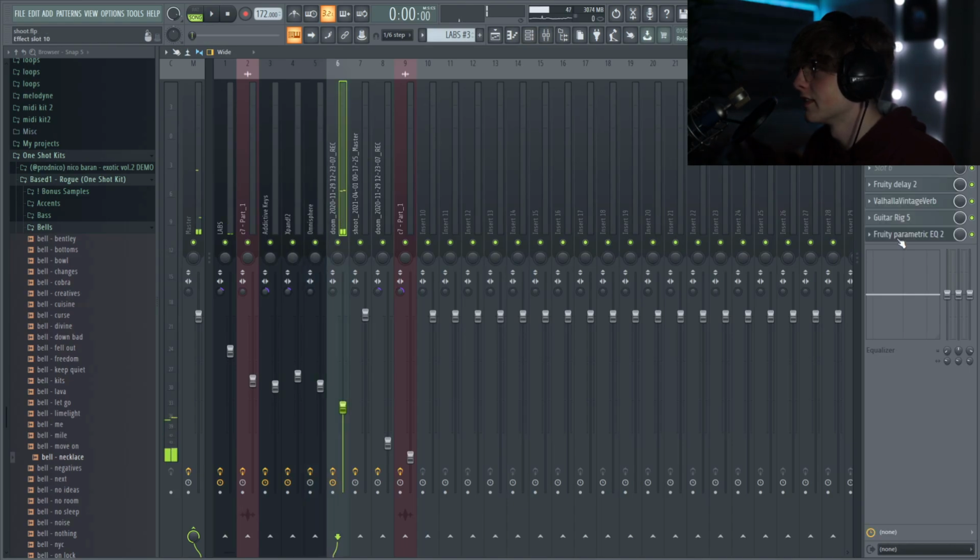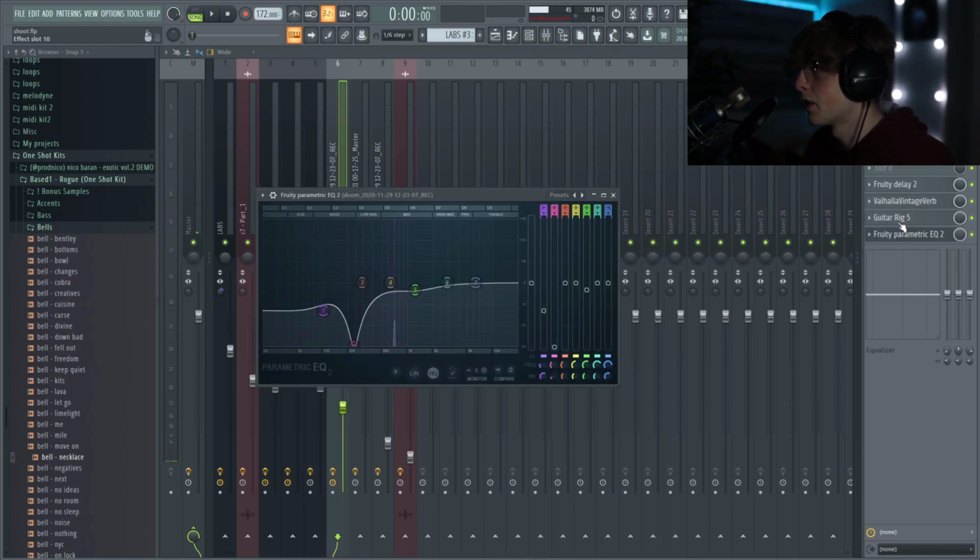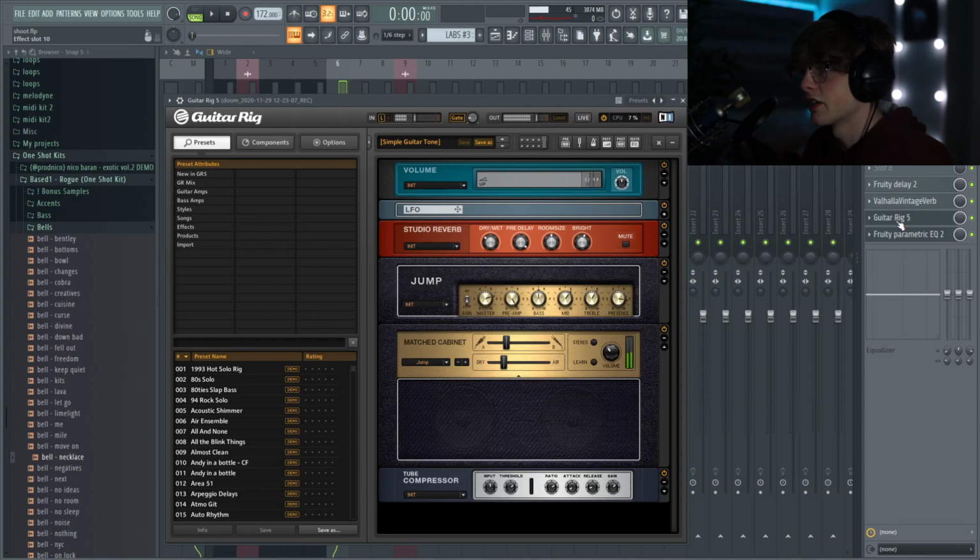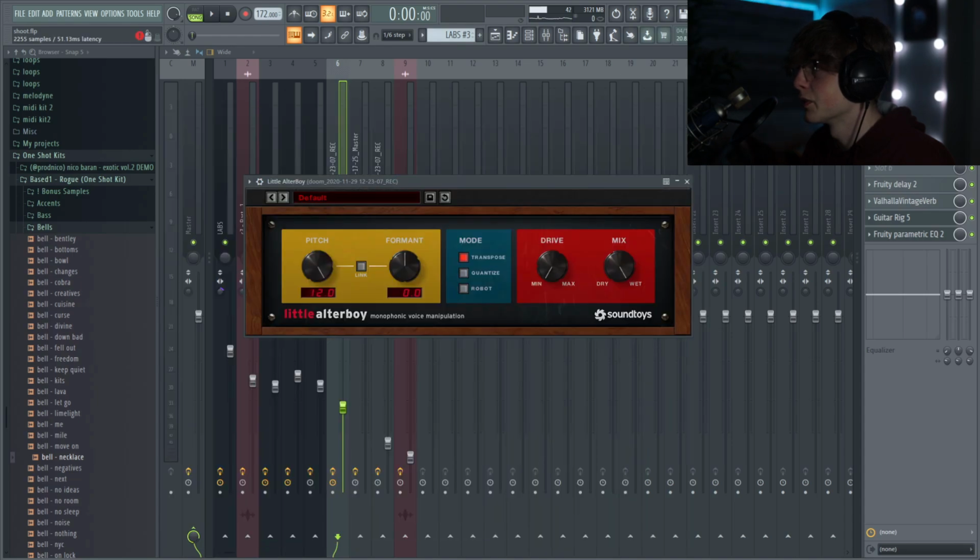And effects on this, I believe this is like a guitar preset. Yeah, it is. A guitar amp is on this to distort it, some reverb and some EQ as well, and then also a little bit of delay and a little Alter Boy formant shift. So this really has a lot of stuff going on in it.